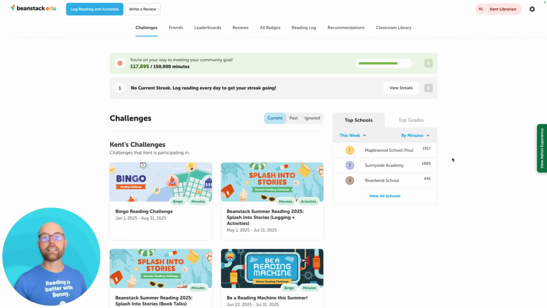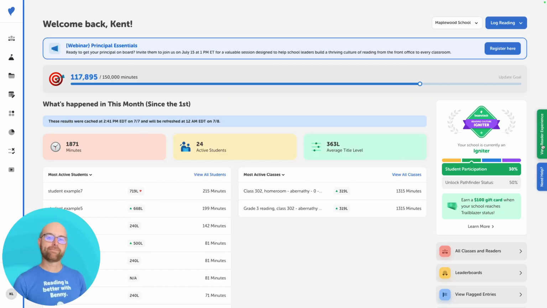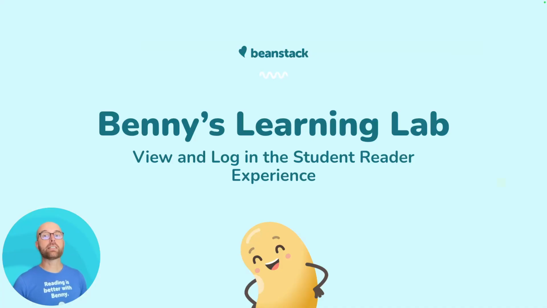To toggle back to the admin dashboard, click the green View Reader Experience tab on the right side of your screen. By accessing the reader experience and logging your own reading, you're able to assist students and staff with logging in Beanstack and taking those first steps toward building your school's reading community.